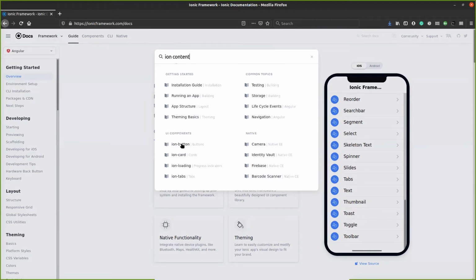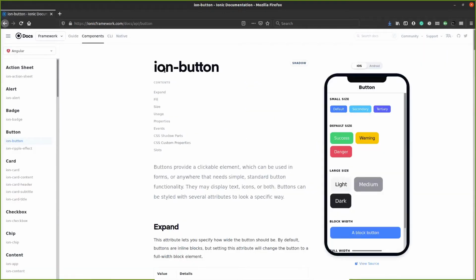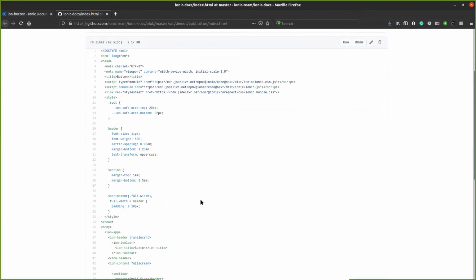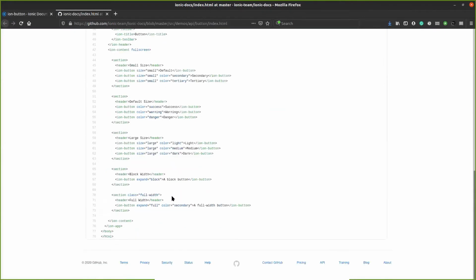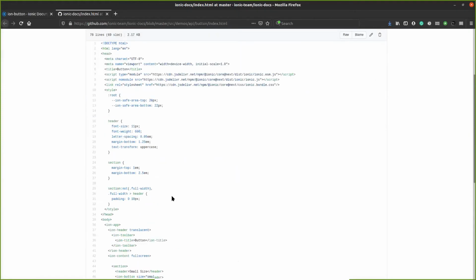Or just let's go for Ion button right now. So this is the documentation for Ion button. You can see that they have also shown us an example of different kinds of buttons. If you want to have a look at the code, you can click on view source and all the code of your TS file and the HTML file is present over here.